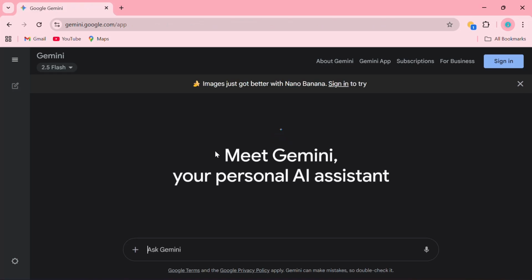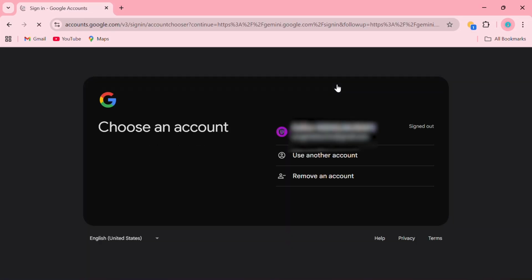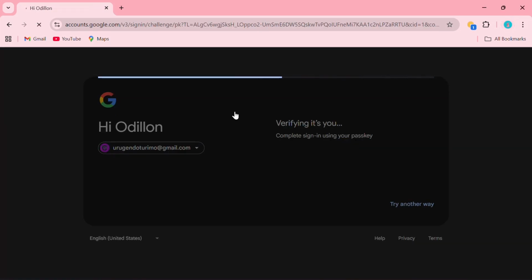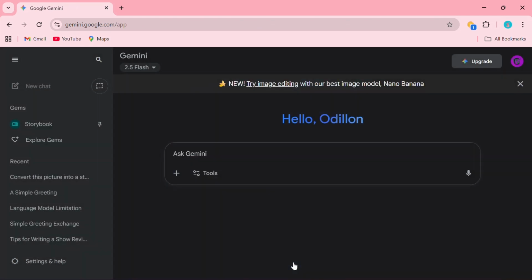You see, to create the Nano banana image, you need to sign up. Let's create a free account. You can sign up with Google. All right, now we have already signed up. Let's click on no thanks, and then we have access to Nano banana.